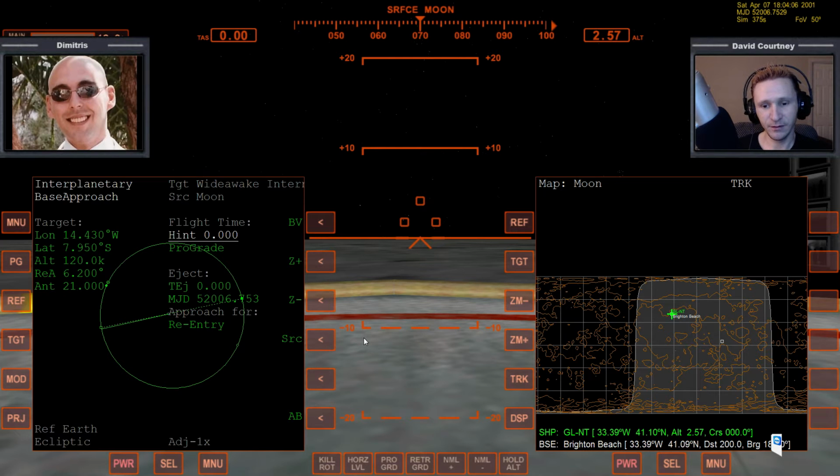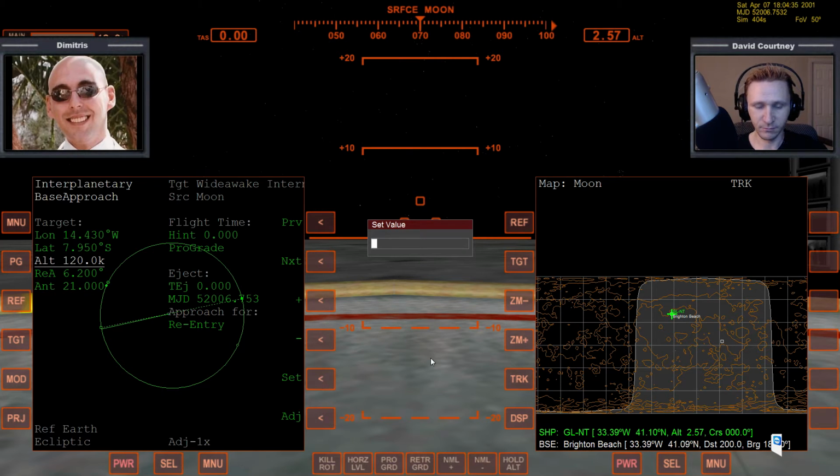Anyway, we have the base selected. Now we want to set the periapsis altitude. We'll go to page two to get to the other variables here, and go to altitude. Is this a case where we want to set that at 500 again, or do we want to go for the 65? This time we want to be accurate, so we're going to go for the 65, 60 kilometers, somewhere around there. So this time we're using the preferred altitude.